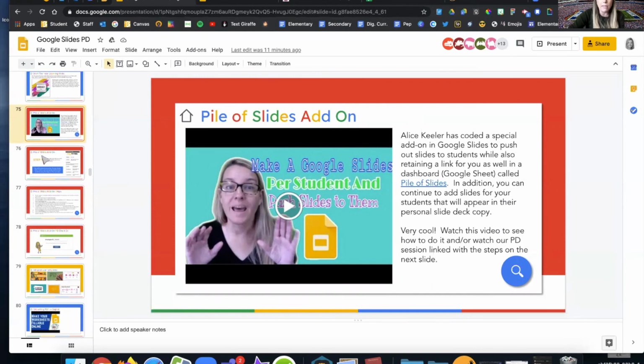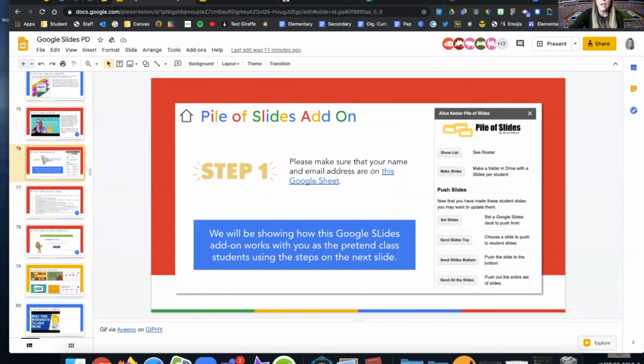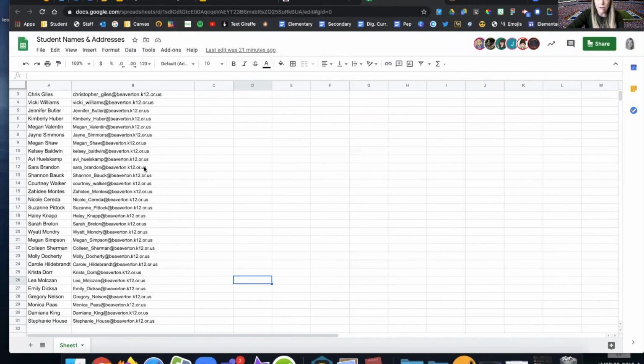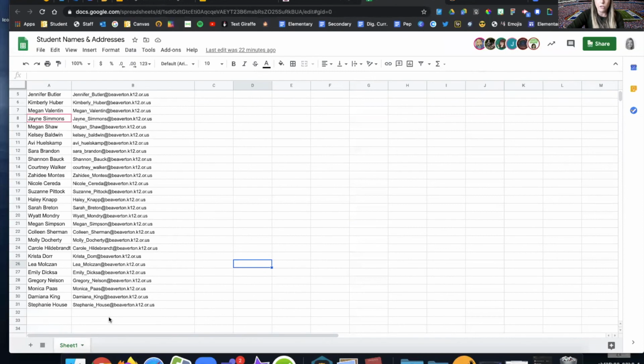What I'm going to do is have us move to slide 76. What I'm going to ask you to do is to please click on step 1, where it says, please make sure that your name and email address are on this Google Sheet. I created a Google Sheet based upon the attendance for who had signed up in TeacherSource. If you had already signed up in TeacherSource, I believe I already have your name and email address there, unless you signed up super last minute. If you need to add your name and school email address, can you go ahead and do that on the bottom of my sheet.